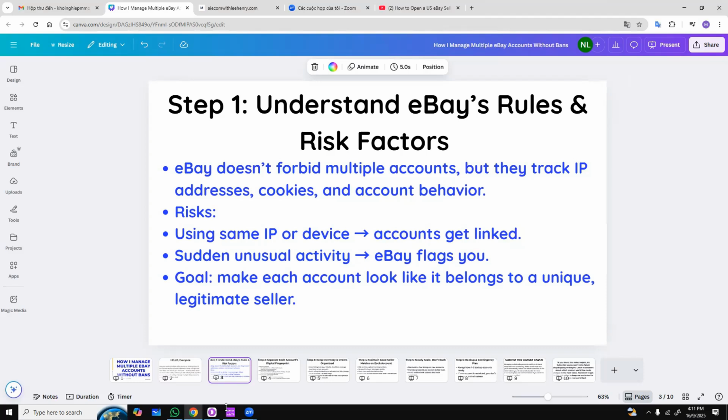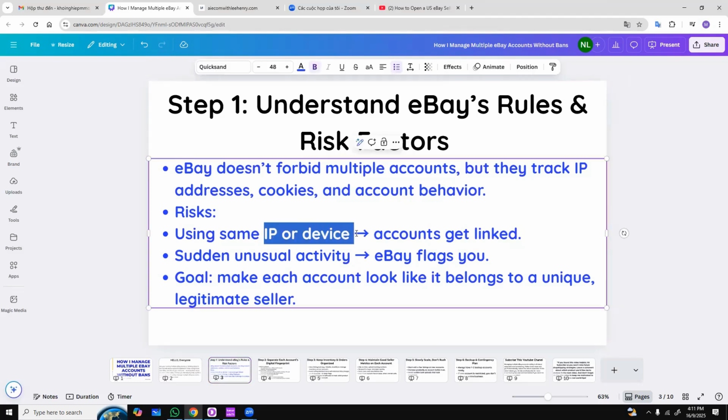eBay will monitor us through our IP address, cookies, and our behavior, whether our behavior is suspicious or if we do anything unusual, to determine whether we are bad actors, spammers, or committing fraud in the eBay marketplace, right? They are protecting the buyers. And the risk is that many of you get suspended because you use the same IP address. That means at home, you all use the same network, you log in with the same IP, and you log into too many accounts. Is that okay?